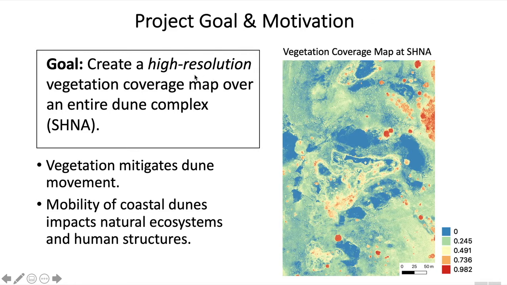Our goal was to create a high-resolution vegetation cover map over an entire dune complex. Our group focused on a complex at Saugatuck Harbor Natural Area in Saugatuck, Michigan, but our method generalizes to other dune complexes as well. Creating a high-resolution vegetation coverage map lets us know what percentage of any given area is covered with live vegetation. This is important information because vegetation is a primary variable that mitigates sediment transport. Dune migration may also impact both ecosystems and human structures.